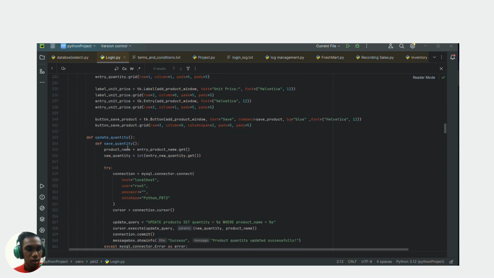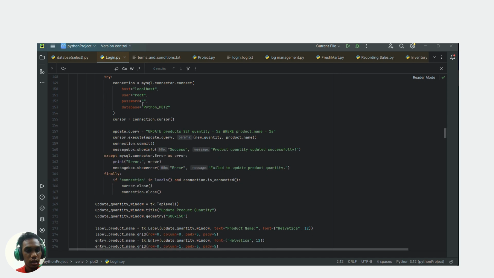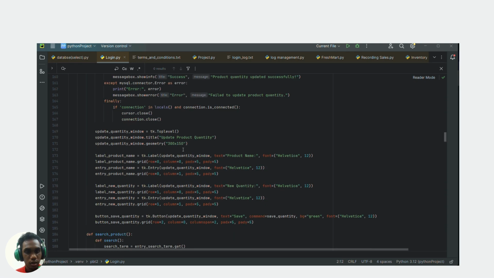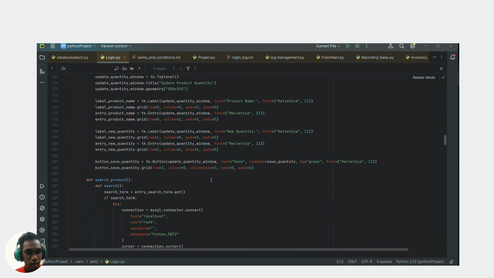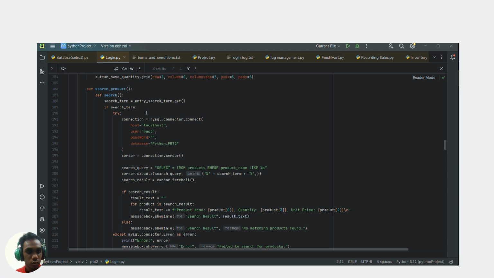Then we have our update quantity function. Inside there we have save quantity function with more variables, and again we connect to database. Then more queries to update products, set quantities. Then more GUI designs. Then this function for searching product.